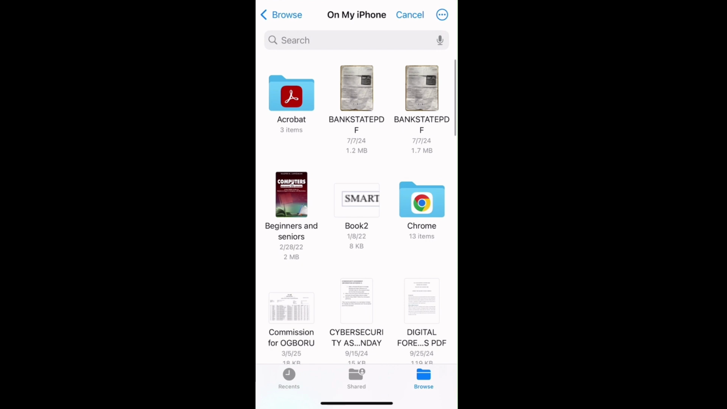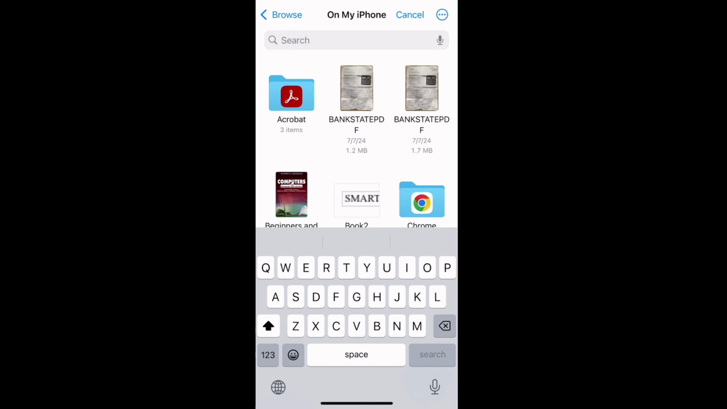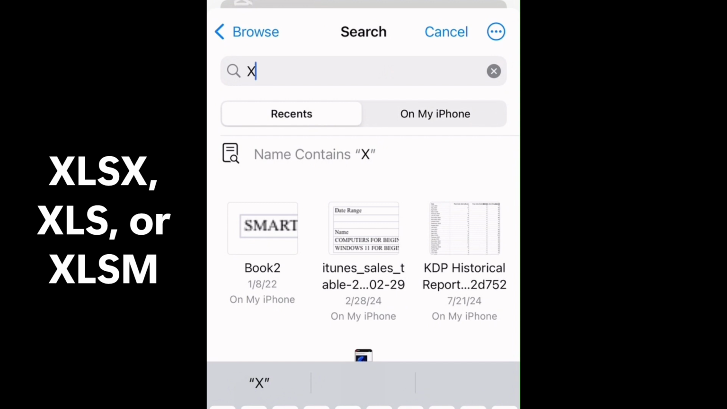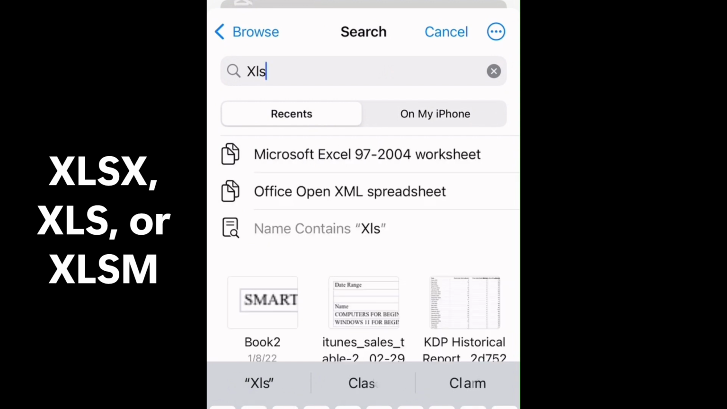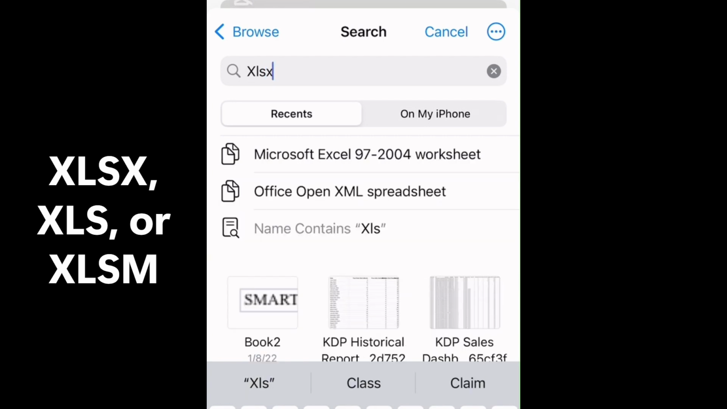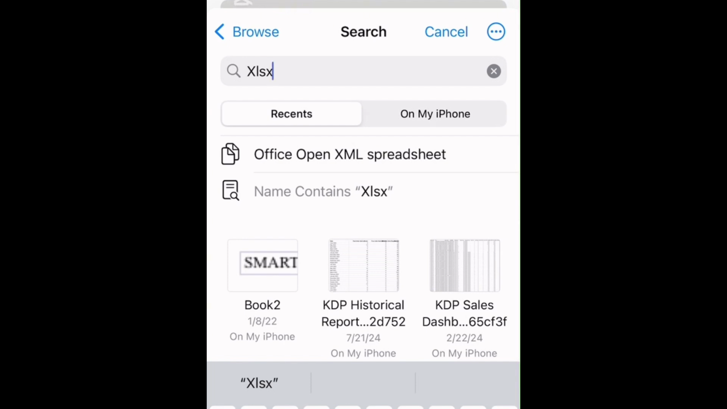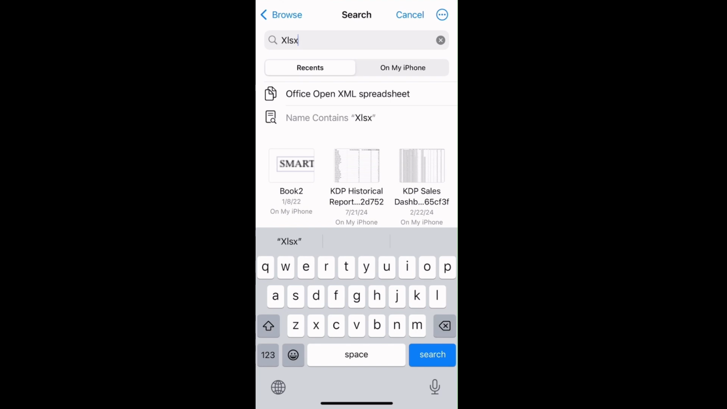But if you have so many files here that it makes it difficult for you to upload, there's a way to do that, and that is by utilizing the search. Tap inside the search box there at the top, then type the Excel extension, which is .xlsx. This will bring up some files that are in Excel format.